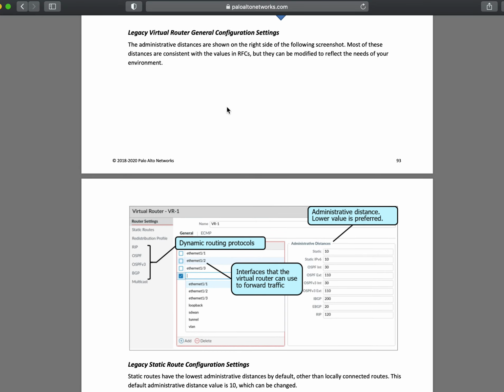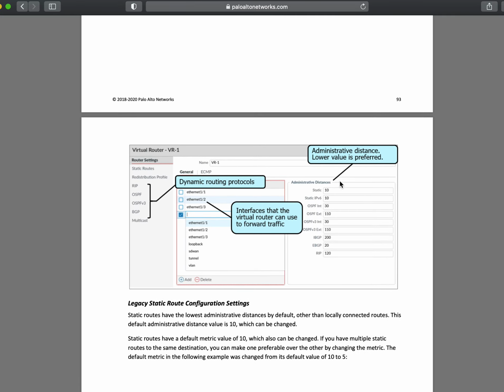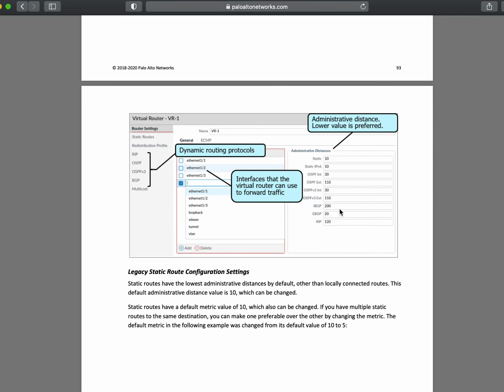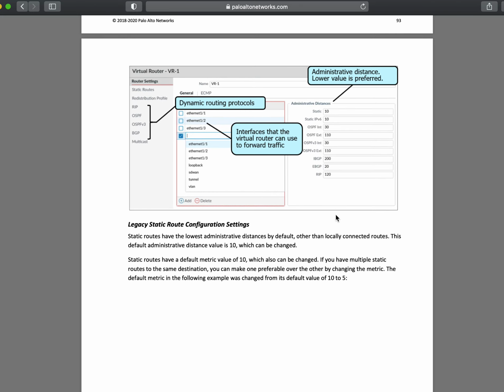So here are the different administrative distances that it's going to use. By default, they're all pretty standard based off the RFCs. Static is going to be 10. OSPF is going to be 110. RIP 120. Then you have your IBGP of 200 and your external BGP of 20. So that's all pretty standard stuff there. But you can manipulate that if you want.